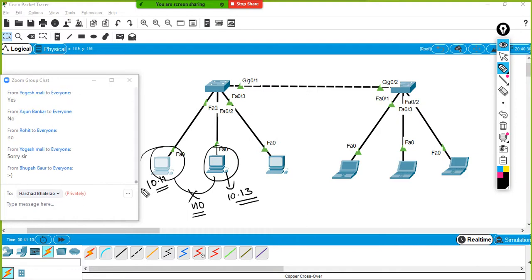Yeah, 10.11 to 10.13. Can we ping or not? Everybody, guys, don't question yourself. Give an answer. Even if they are in the same network, they belong to two different broadcast domains, right guys? So you are not able to talk.